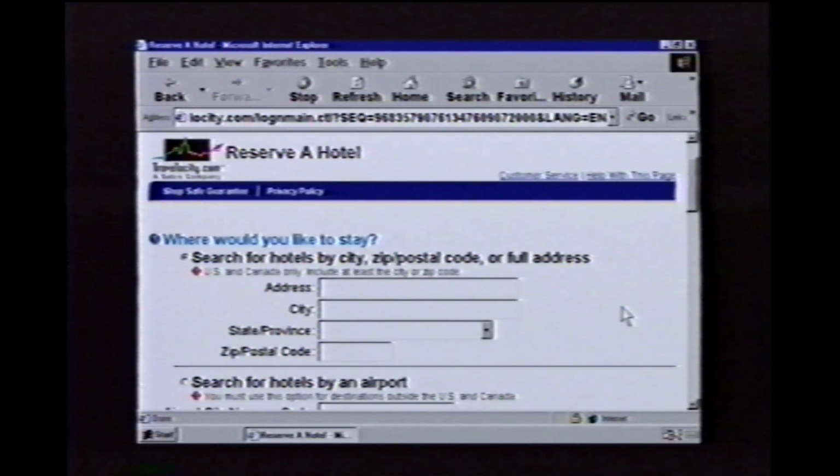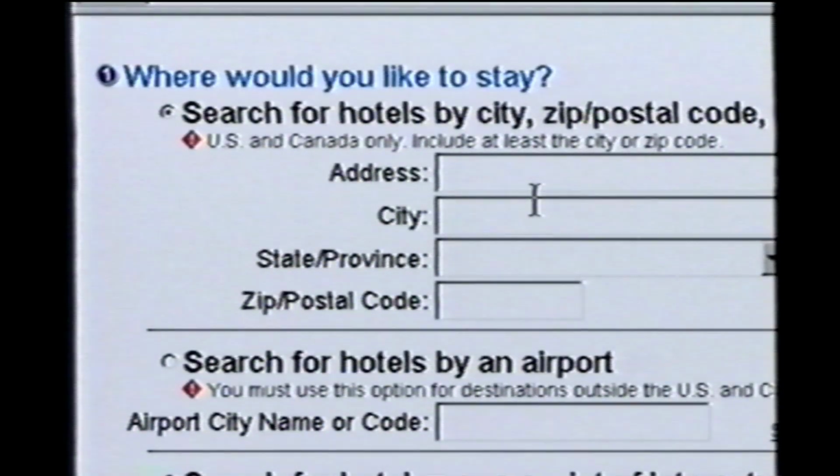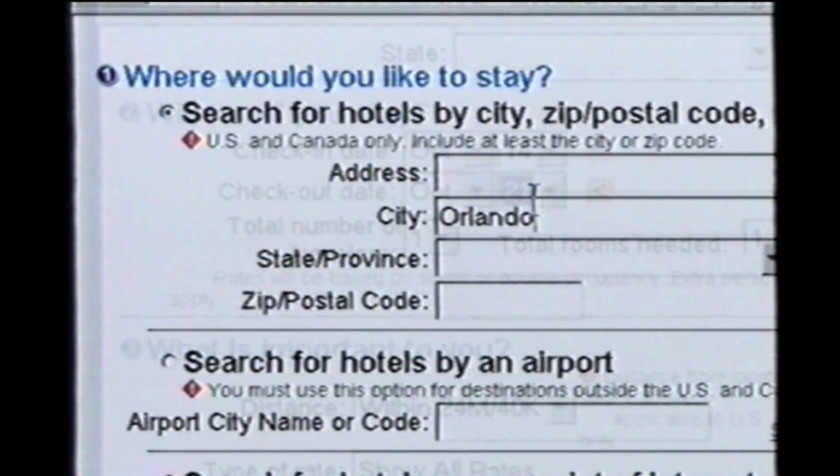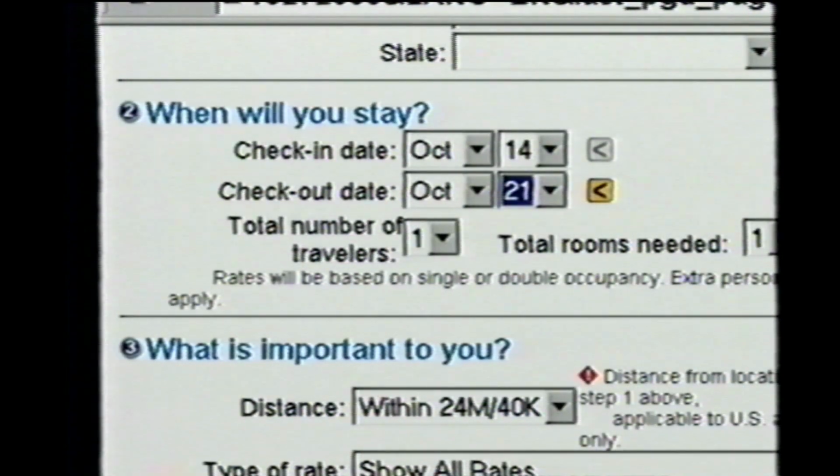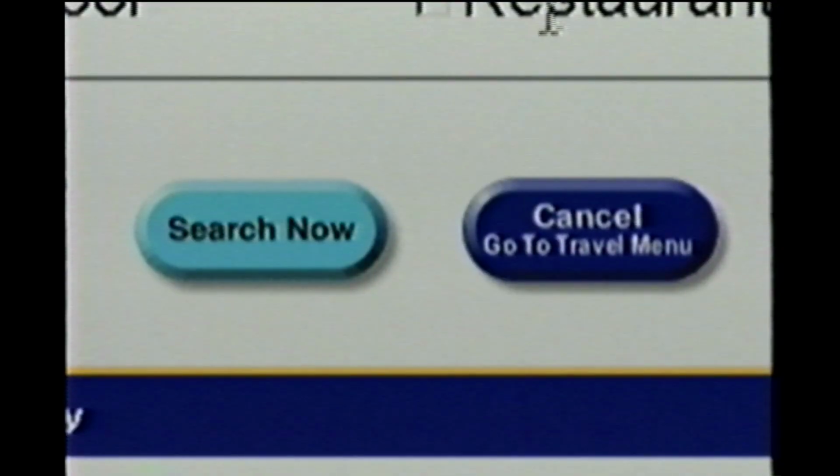Well, now we're looking at the Travelocity web page devoted to hotels. First, let's type the city in the search window. Now, you're going to be asked a number of questions about when and where you want to stay. Well, I'm going October 14th through October 21st. Now, click on Search.